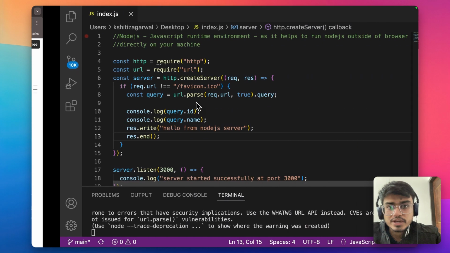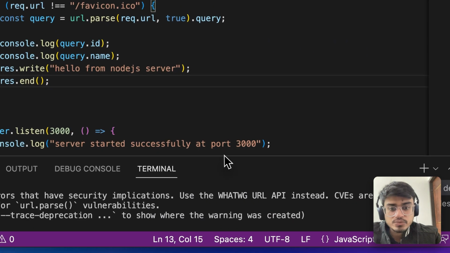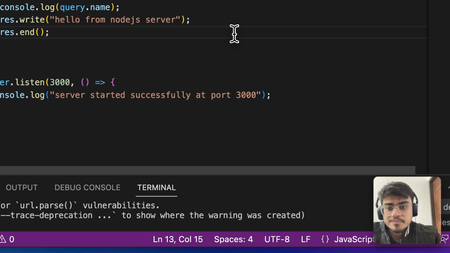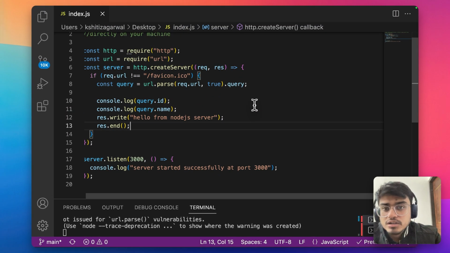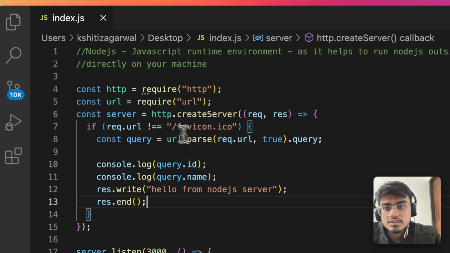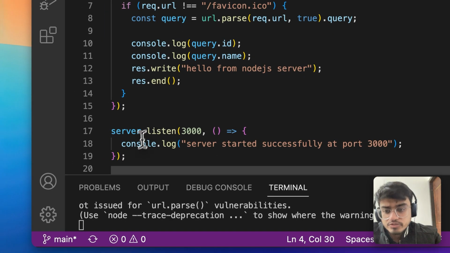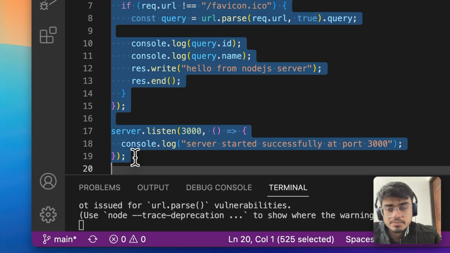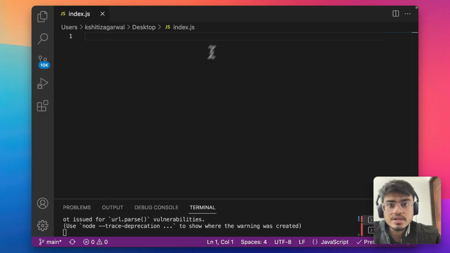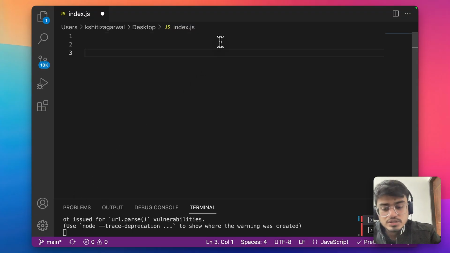Let me quickly open the code that we were doing in the last session. So here we are. We have already created our server and all. For now I'll remove everything because we are starting afresh today. So let's start. The very first thing that we are going to do is the event-driven architecture.